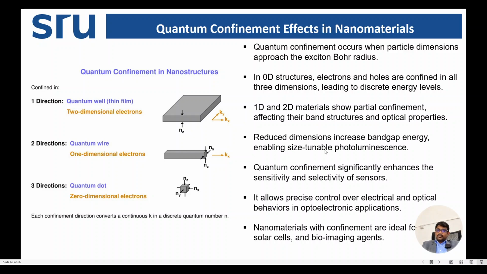Reduced dimensions mean a decrease in particle size. What happens when particle size decreases? Obviously the band gap will increase, right? So reduced dimensions increase band gap energy, enabling size-tunable photoluminescence. By changing the band gap, we can change the optical and luminescent properties. That's photoluminescence.